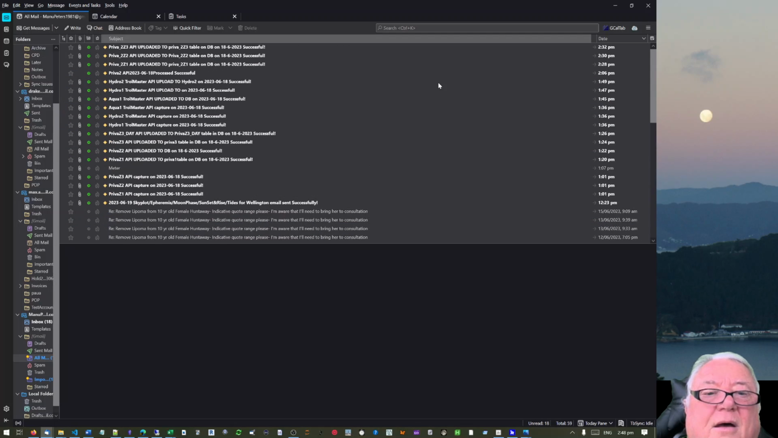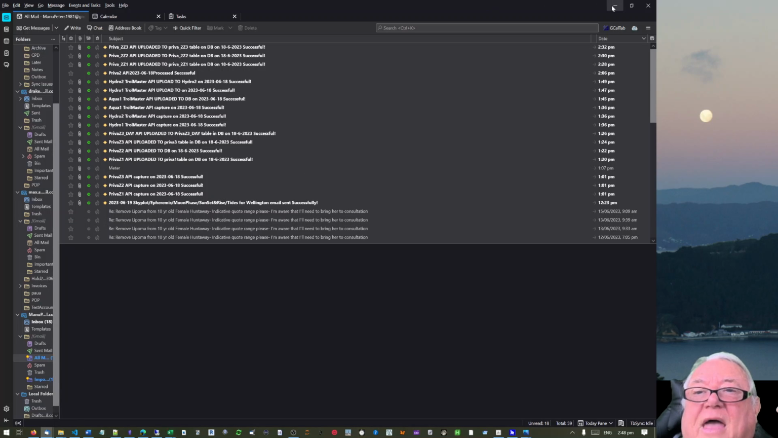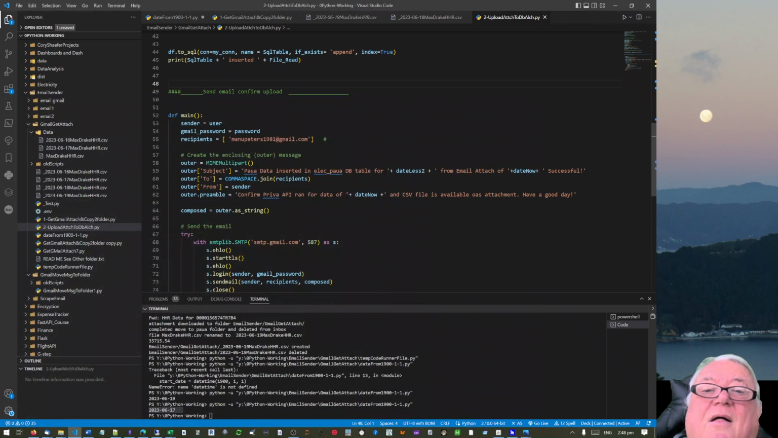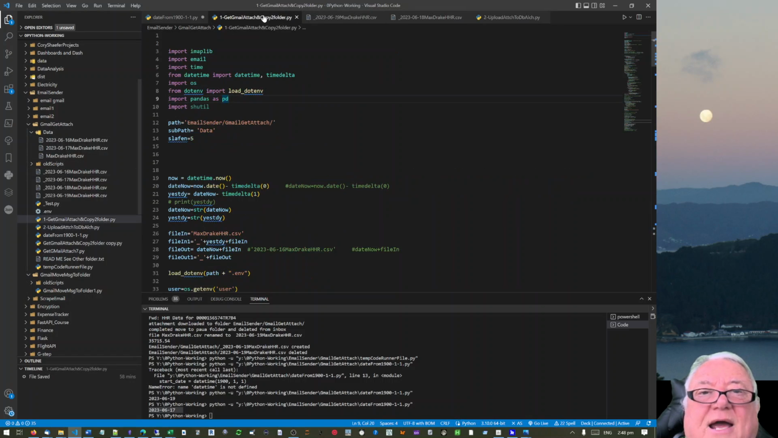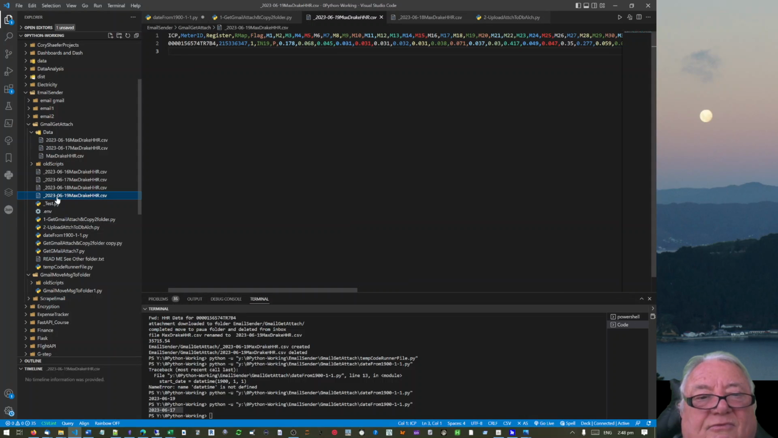I can't find it. I'll need to go and check that. But there would be a confirmation email that that has occurred. So how does that work? So we know that this has to generate, it has to get the attachment from my Gmail account. It has to generate this file.